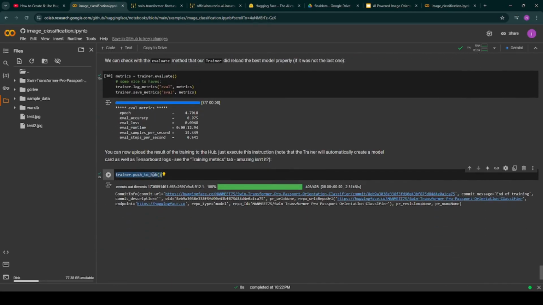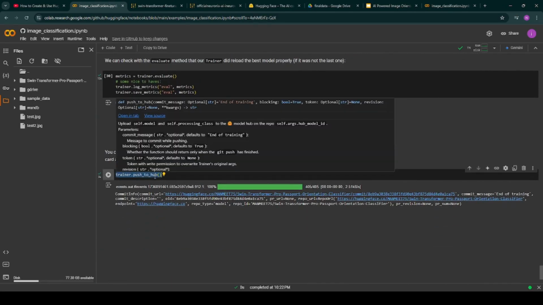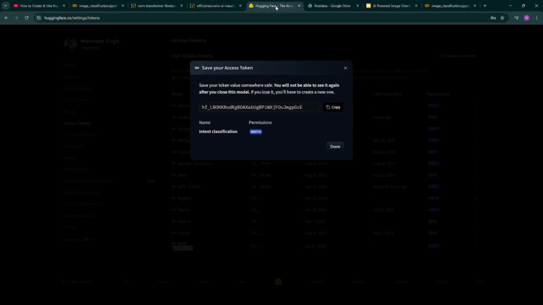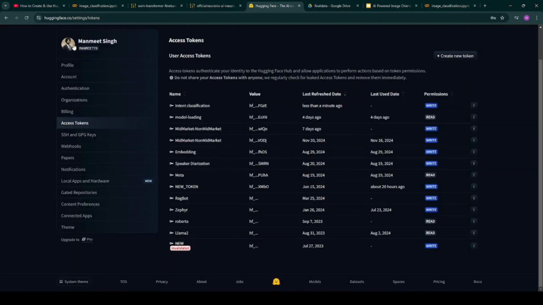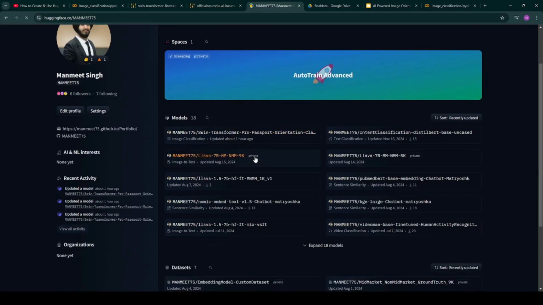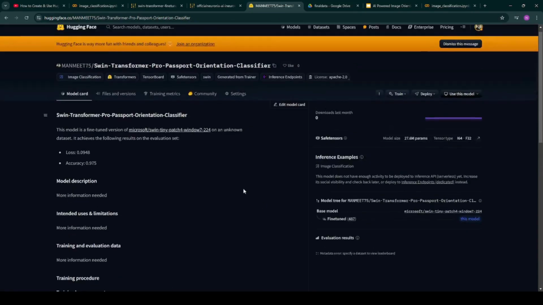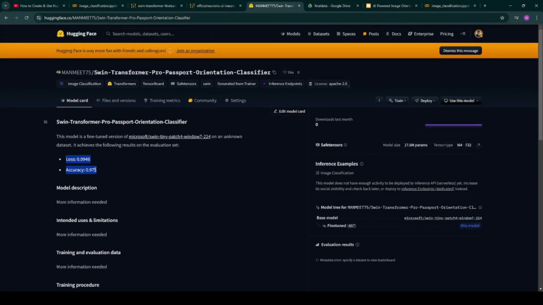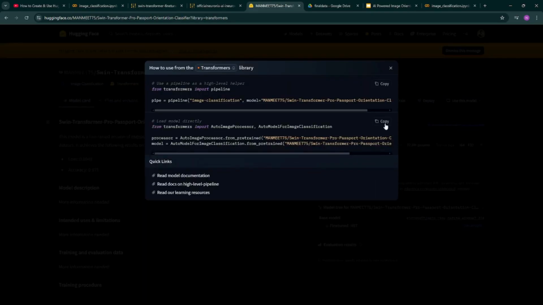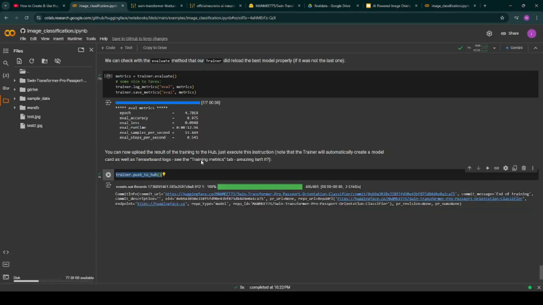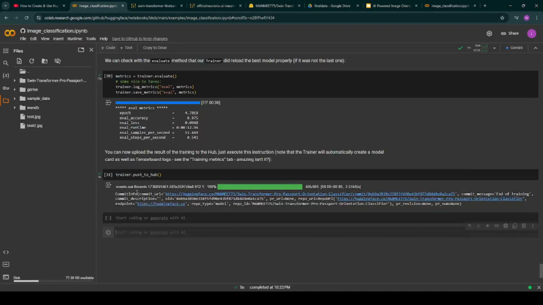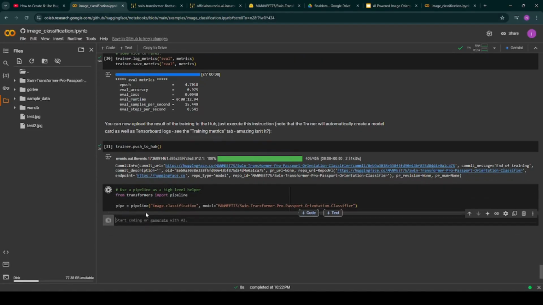Then using this particular code, I have pushed the fine tuned model to Hugging Face. So as you can see, this is my Hugging Face, and this is the trained model. Here I have an accuracy of 97% and a loss of 0.01. So now I'll load this particular model to test whether it is working as expected or not. So I'm loading this particular model.